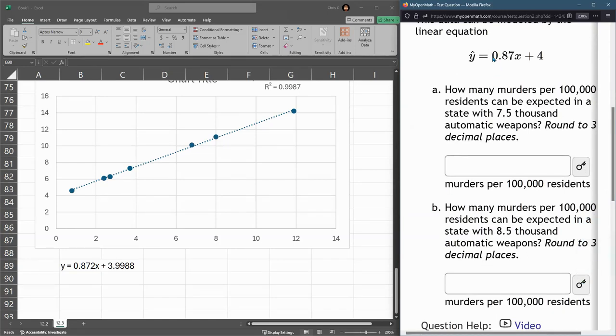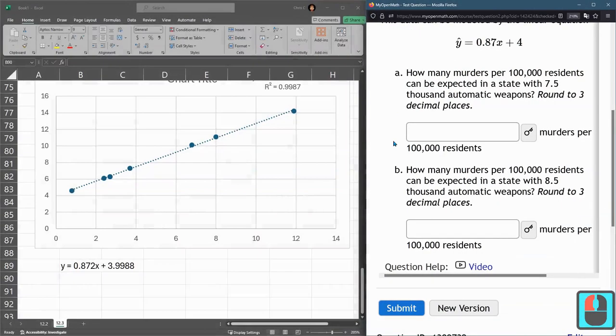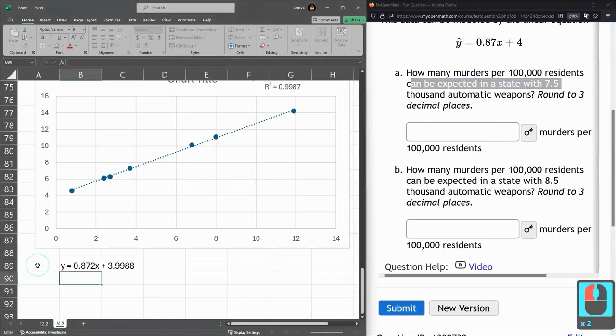Now, they give you this information, but I think it's good to practice calculating it right from Excel. They want us to predict how many murders per 100,000 residents can be expected in a state with 7,500 automatic weapons. All right, I want X to be 7,500.